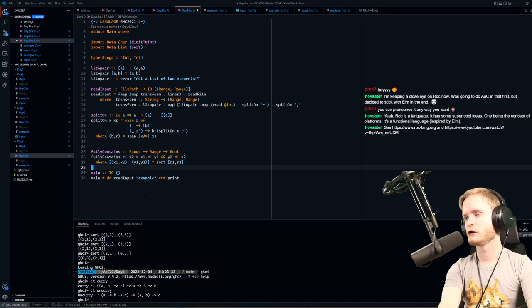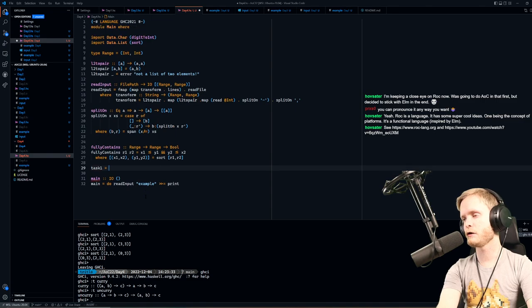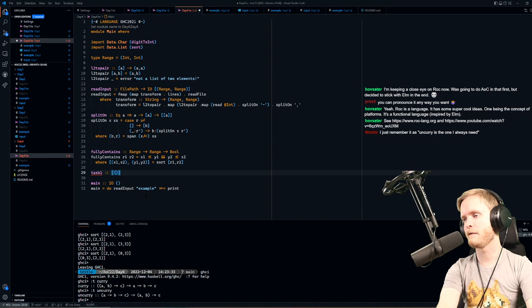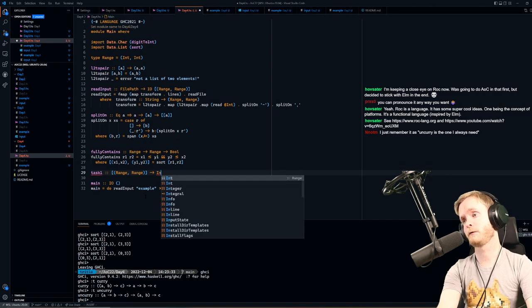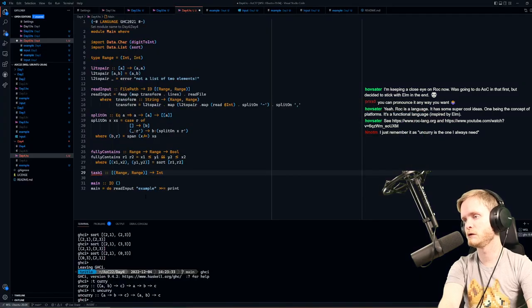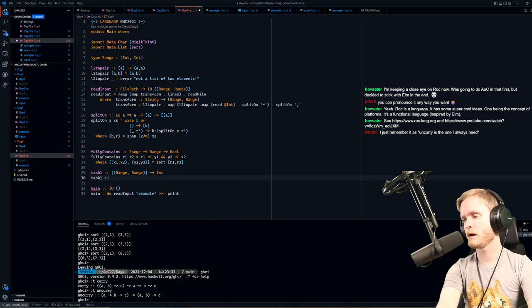Okay. So task one takes a list of ranges and returns an int, which is how many assignments. So we want two here. Okay, task one equals filter (uncurry fullyContains) and then length.